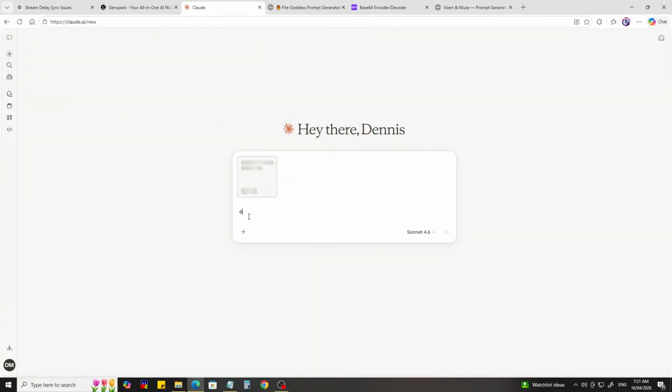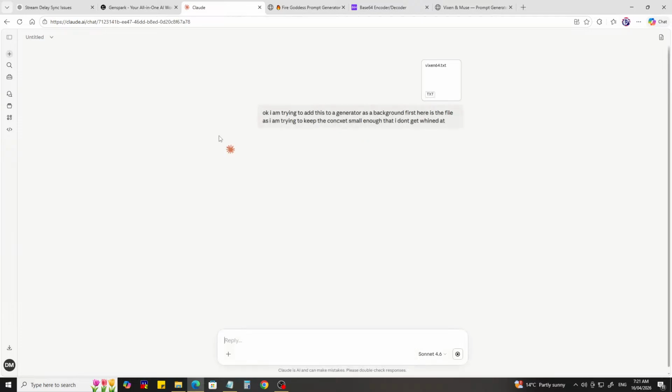Okay. I am trying to add this to a generator. This will happen, so you always have to do workarounds. To generator as a background. First, here is the file, as I am trying to keep the context small enough that I don't get whined at. So, hey Mimi, how you doing?